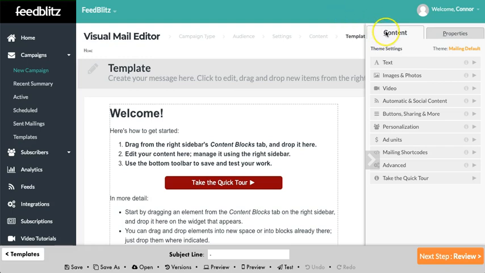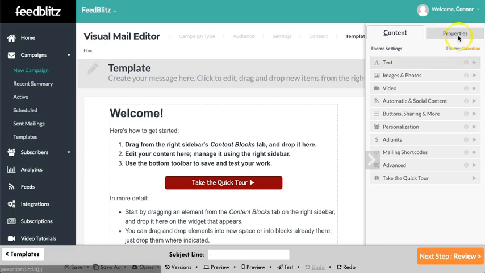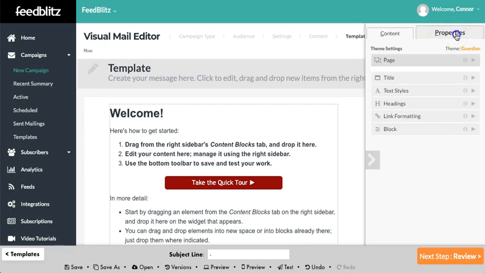The Content tab is where you will build or add elements to your template. You can choose a preset theme and change all of the colors and style settings at once. The Properties tab is where you can customize individual blocks of content or the full email itself. And here, at the bottom of your screen, is where you will set the subject line of your mailing.